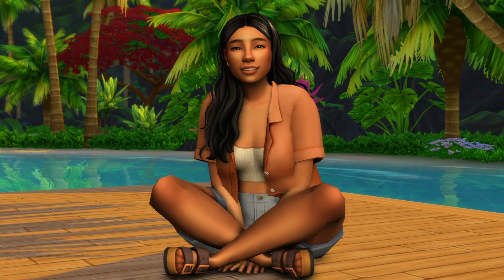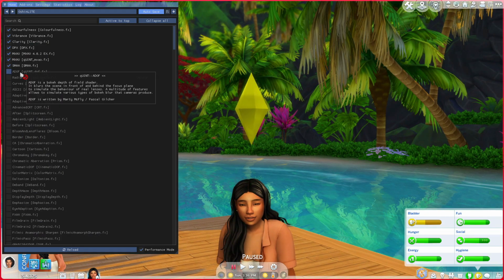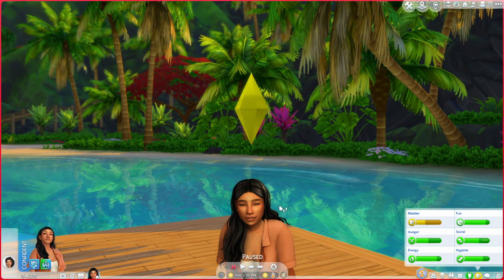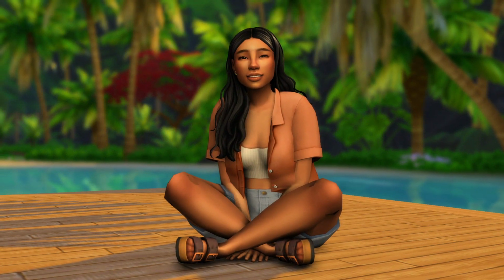So I can show you guys how to blur a background when it isn't blurred. So if you don't have reshade, I can show you how to blur it completely. But since I do have reshade, what I'm going to do is I'm going to bounce out of this. I'm going to go back to my reshade, and I'm going to turn on my depth of field. And again, you guys saw this earlier, but it just blurs everything out and it makes your sim look more focused, which is what we want.